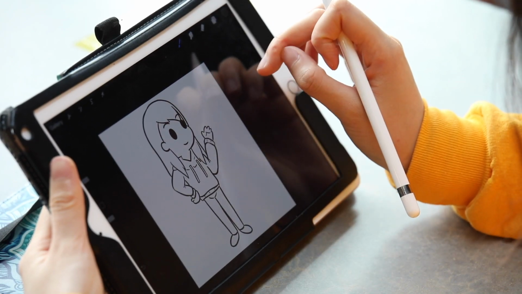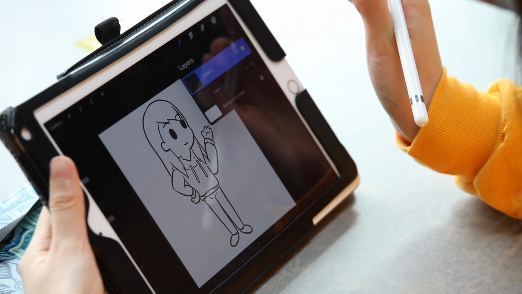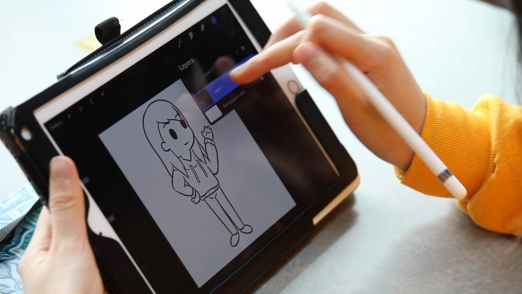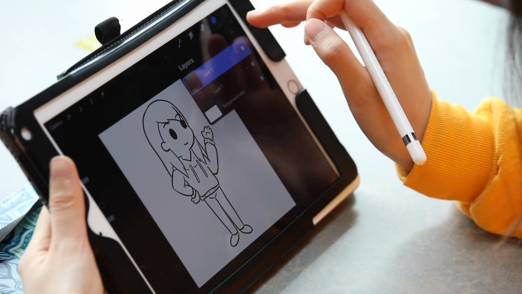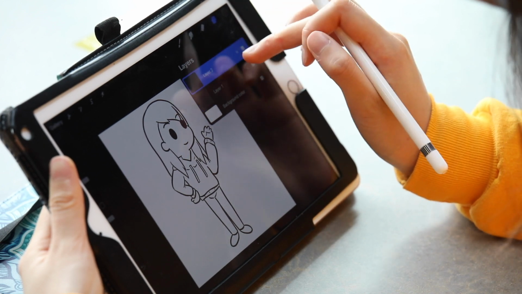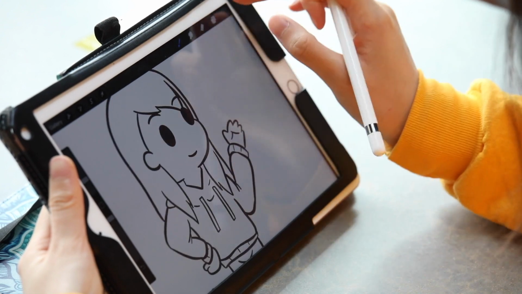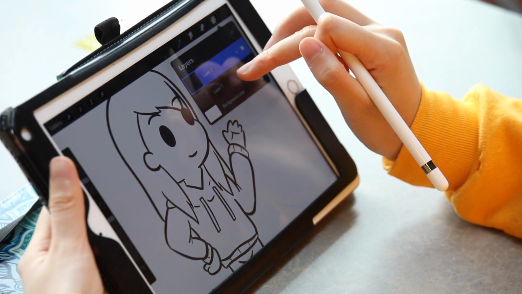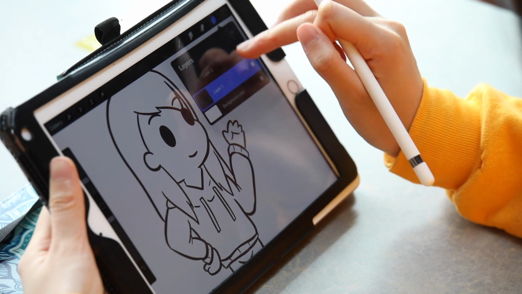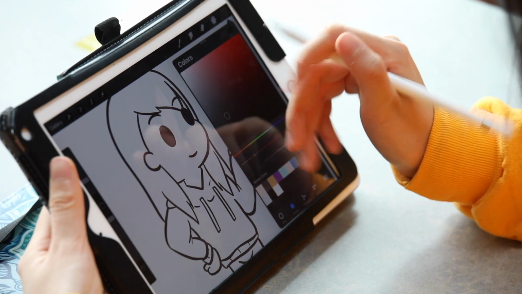Yay, so we're done with the outline. Here's me. Now we can clear the draft layer and either fill in the color directly on the outline layer, or you can create another layer underneath the outline layer and color it in that way.